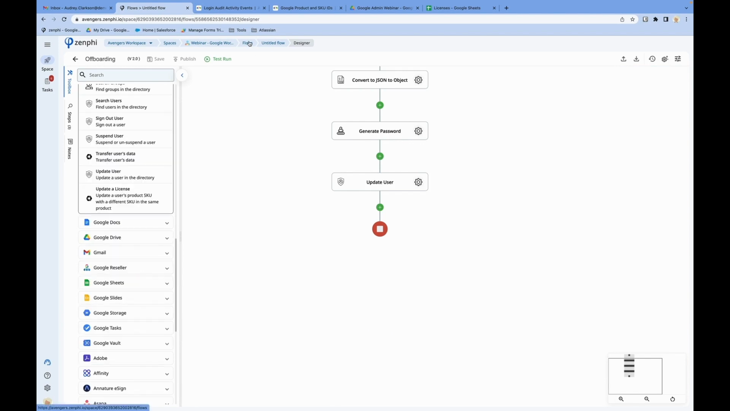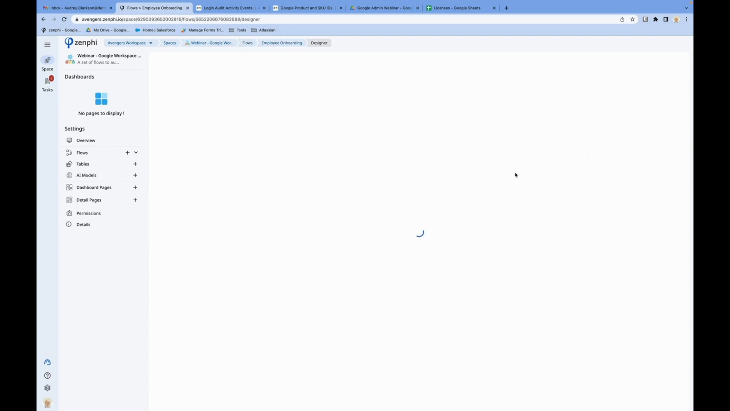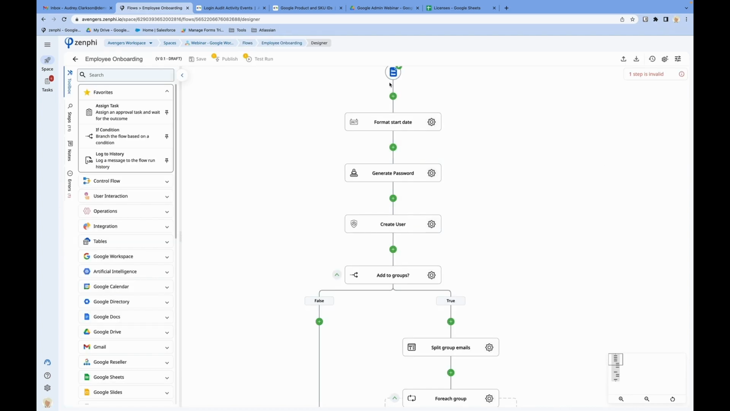The other one that we'll quickly look at is the onboarding scenario. We've had quite a few videos around onboarding. We've got an out-of-the-box template available here, so I'll walk you through the template. And this onboarding is initiated by a Zenphi Form, but as I mentioned, it can be initiated from your Jira Service Desk ticket, your Google Form, or basically any other system.